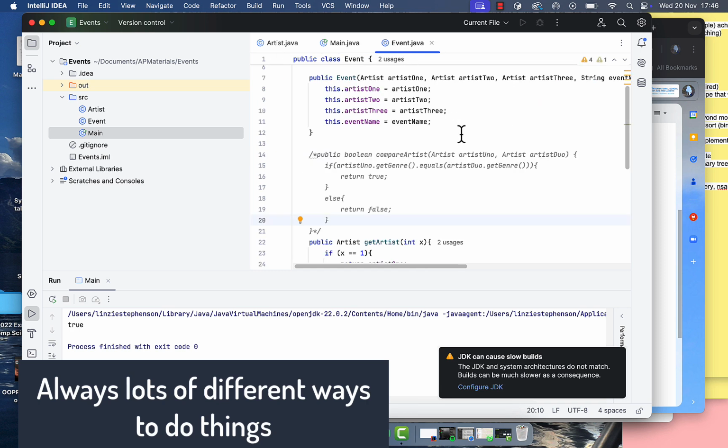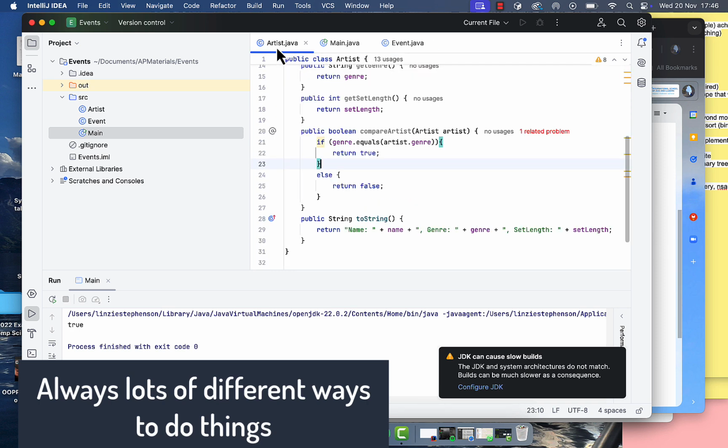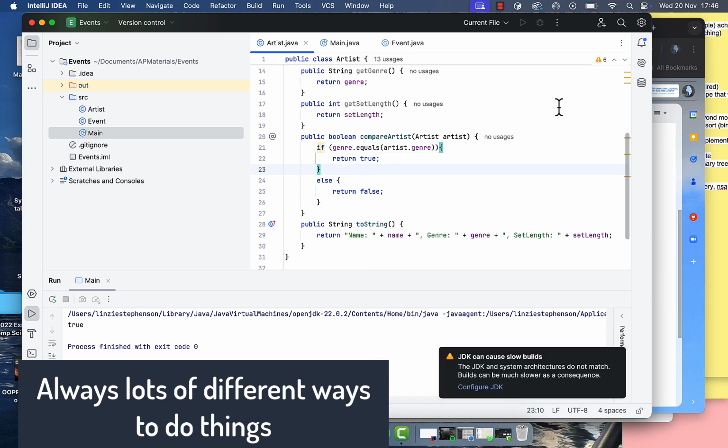This just shows us a lot of ways of doing different things, so you have to decide what works best for you when you're trying to work out these situations.